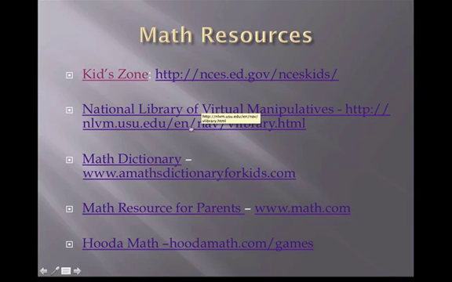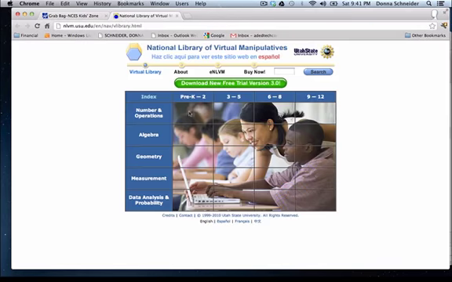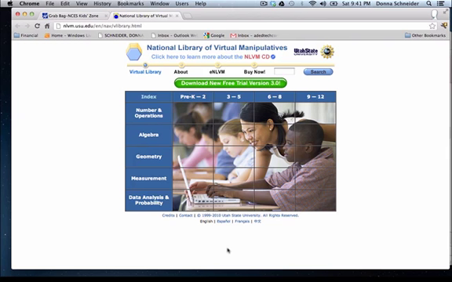Next, we're going to look at the National Library of Virtual Manipulatives. This is a free site that provides visuals and virtual manipulatives to assist your child in understanding various math concepts. It's broken down into grade levels as well as content area. You do need to have Java installed to use this. When you click on a content area, you see it broken down by grade level.